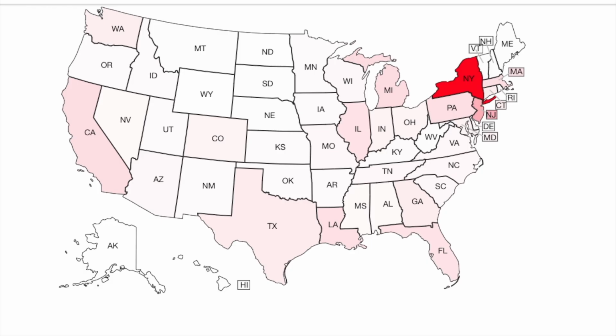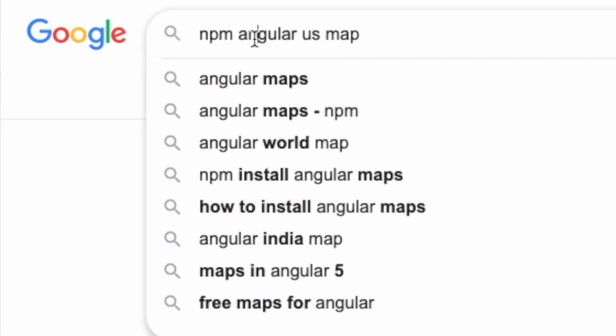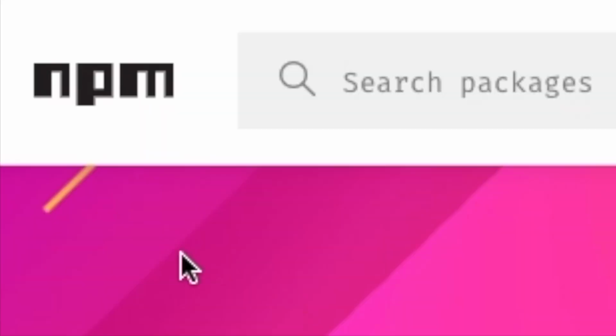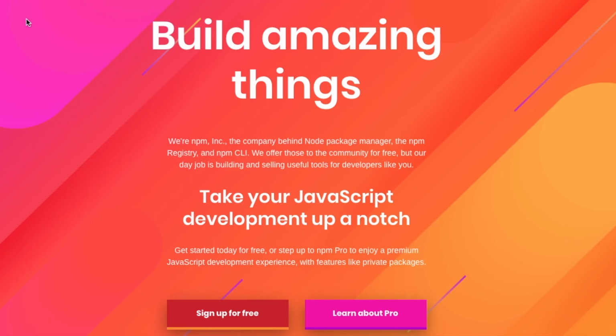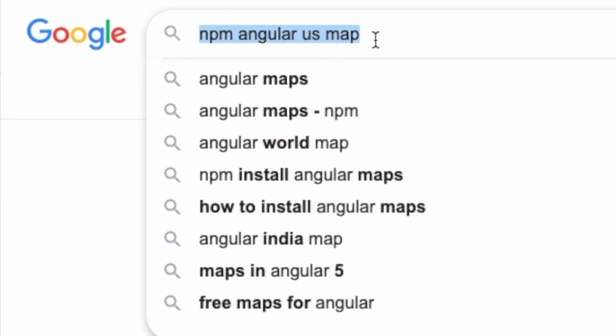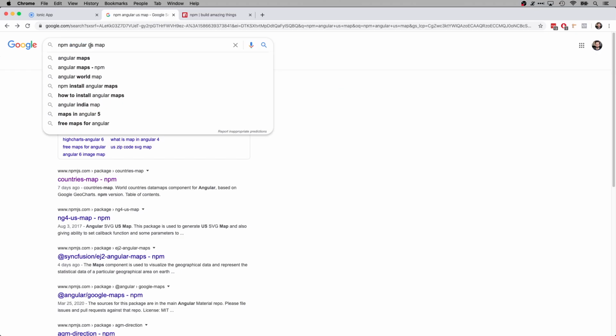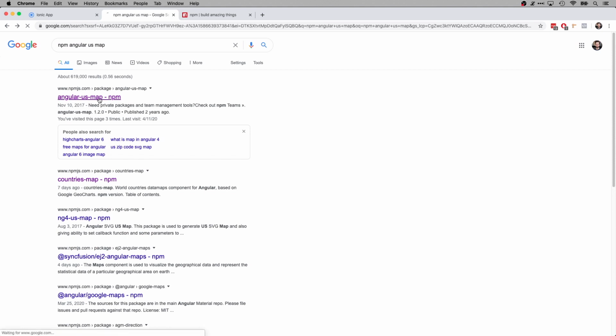The first question I always ask when I'm deciding if I want to build something from scratch or not is: is there something already out there like this? So in this case, I went to Google and I typed in npm Angular US map. For those who don't know, npm stands for Node Package Manager, and it's a huge library of JavaScript packages that we can use when building our apps. And so I did a little Google search for npm Angular US map because Angular is what I use inside of Ionic. And I found this lovely little package here, Angular US map.